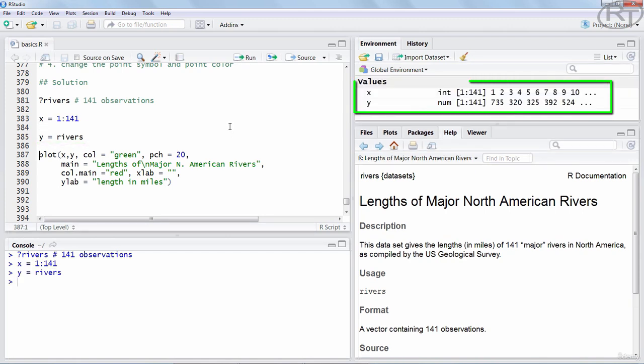Now that we have our data x and y, we can start setting up the plot itself. It's a simple scatter plot of RBase using plot. Then we state x, y as our data. The color should be green, therefore we use the argument col for color. We change the point symbol to say number 20.